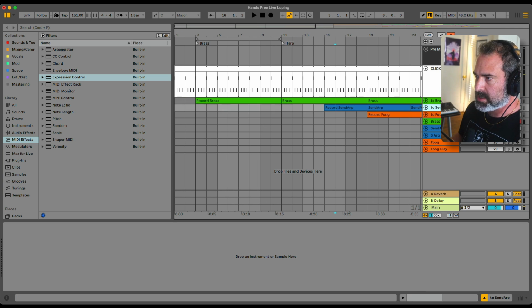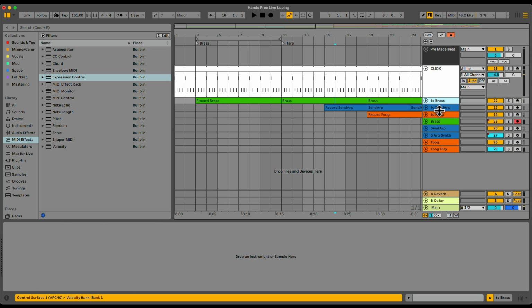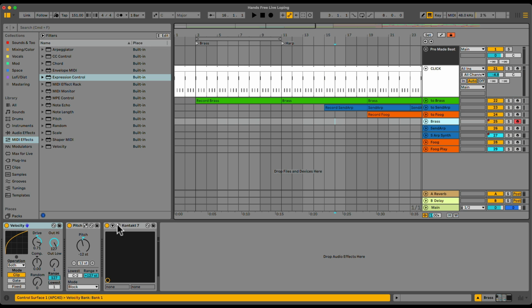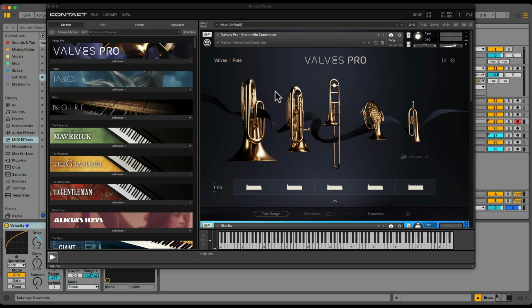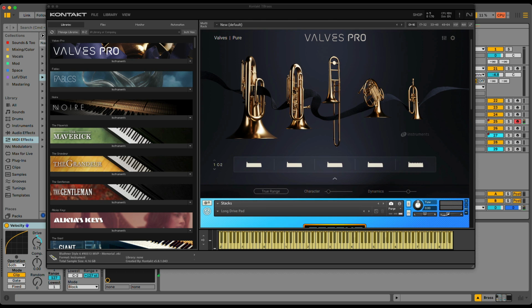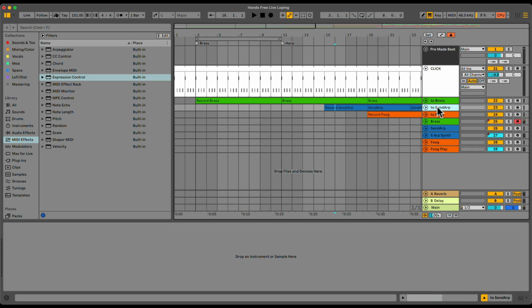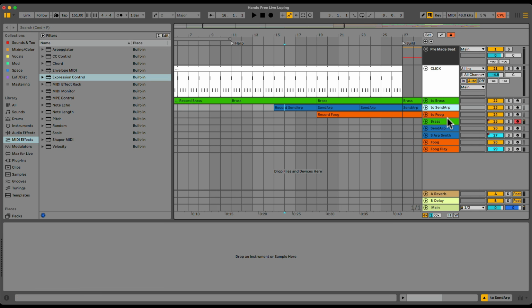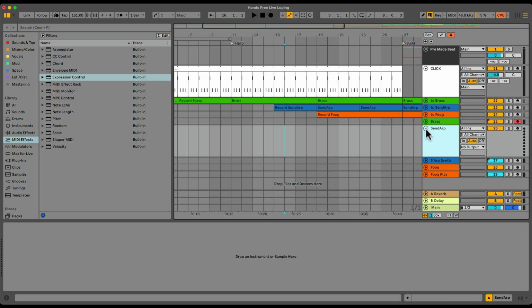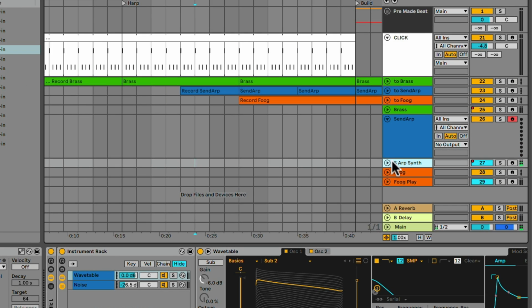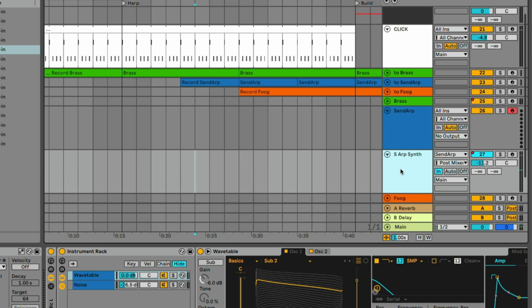One goes for each track. First of all, for example, just here the brass, go into the brass. This is the beautiful Valves Pro library from Contact. And I layered it with some other instruments. Nice. Then I'm having here sending to this I called it send ARP. Now the reason is because this is actually sending to an empty MIDI track just to play this arpeggiator sound. And I have the actual instrument on a separate MIDI track.